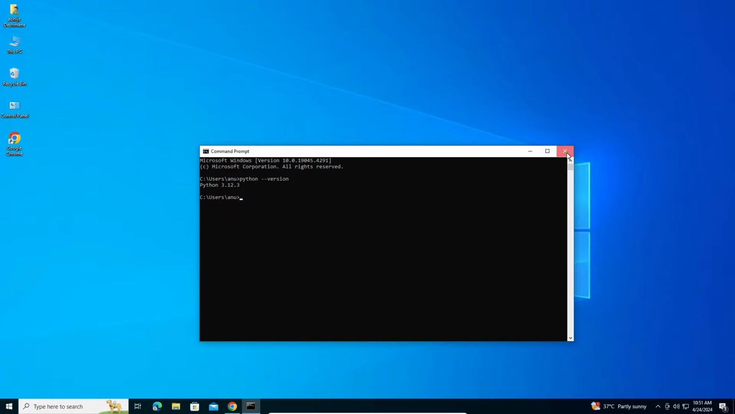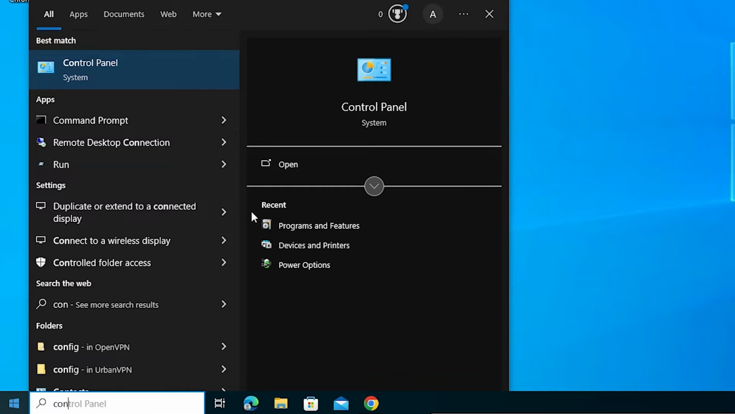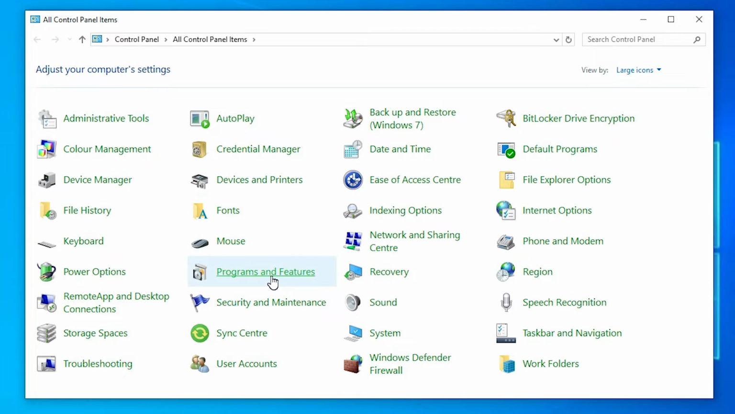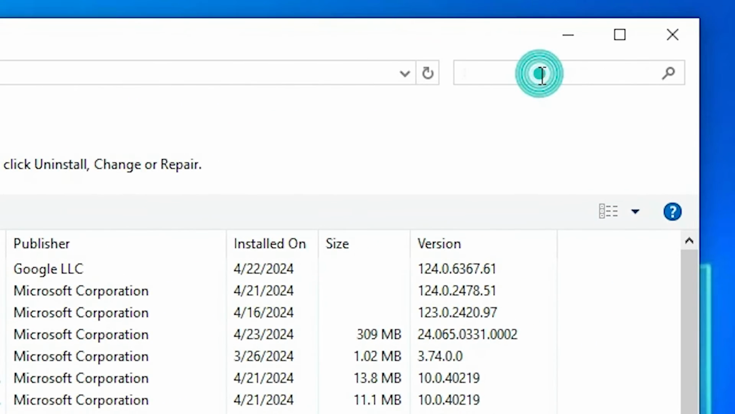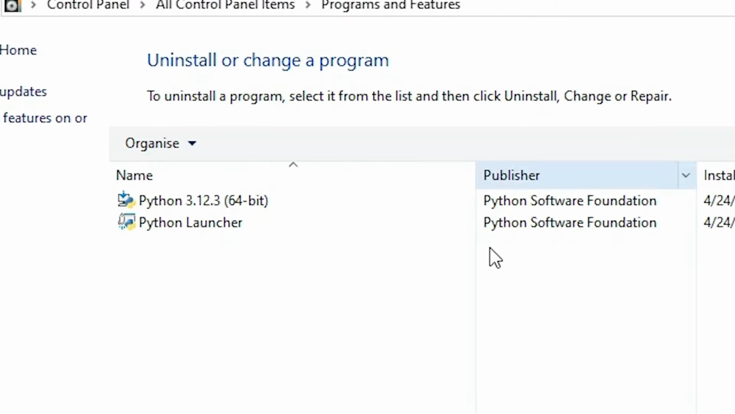Close it, go to the start and type control panel and click on the control panel. In control panel, find programs and features. Click on the programs and features and here find Python, or go to the search box and type Python, and here you find two entries, Python launcher and Python, then your version number. In this case 3.12.3, in your case version number might be different.